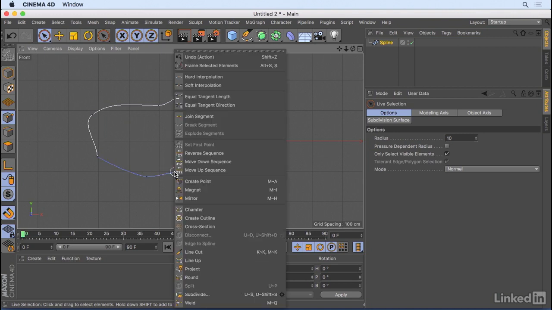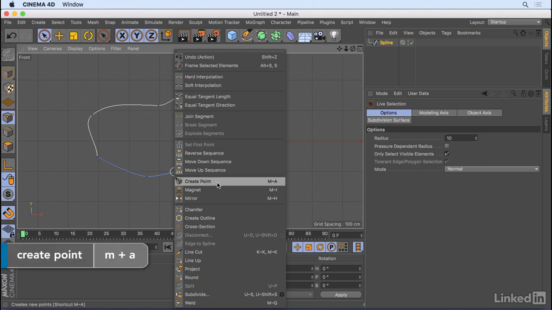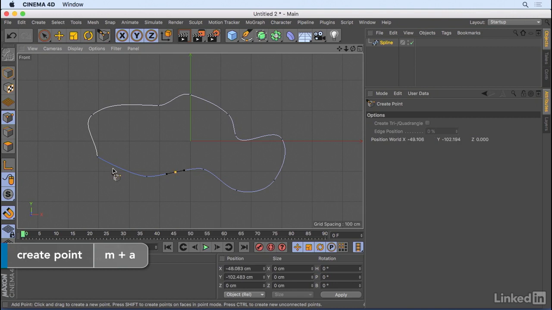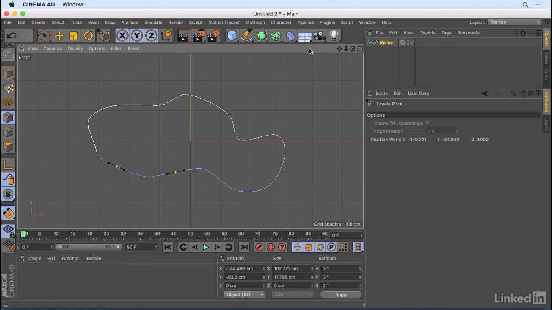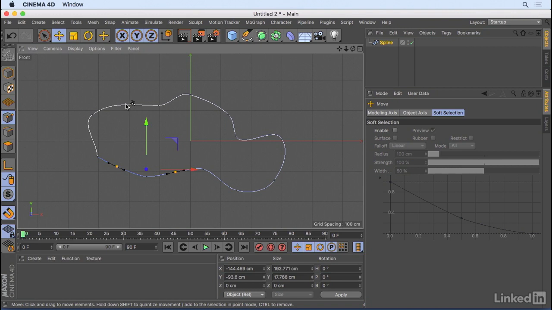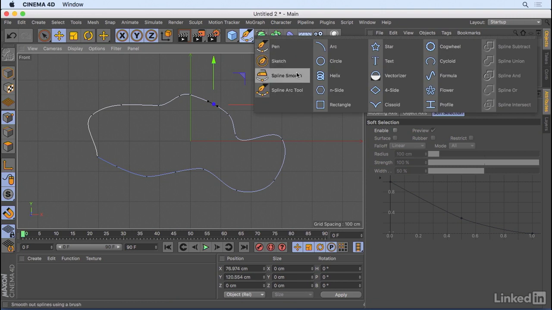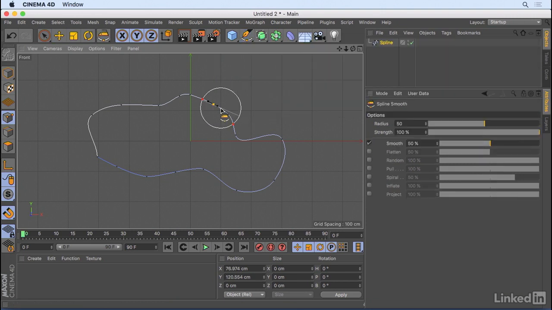You can also right click and choose create point, or use the keyboard shortcut MA, and this will give you another tool where you can create points. However, we can also press Command or Control, and you'll get this little icon here, and you can create points that way too. Another way of manipulating points is using the spline smooth tool. So this will smooth out if I click and drag. And it's set to smooth, and you can dial this in the way you like.